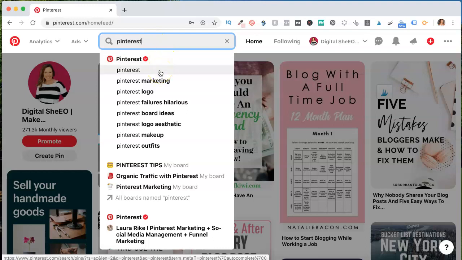Now with Pinterest, it's a little funky because you don't actually just want to search Pinterest. You want to use the qualifiers that are behind it. So for example, it's telling me that Pinterest marketing is the #1 key string for Pinterest. Pinterest logo would be #2. Pinterest features hilarious is #3, which I never would have guessed. Pinterest board ideas and Pinterest logo aesthetic. Okay, so Pinterest is telling us right here in the search what most people are typing in about Pinterest.